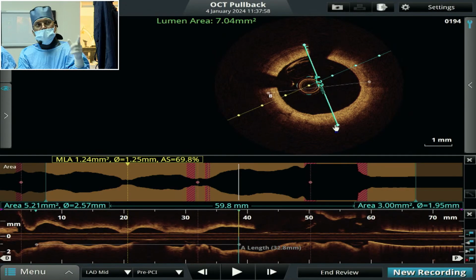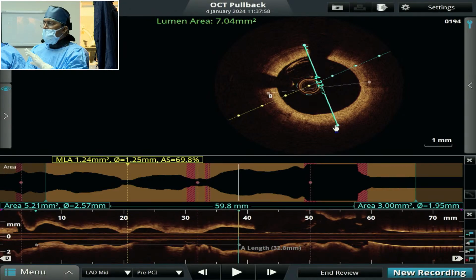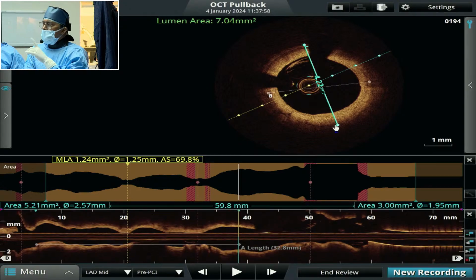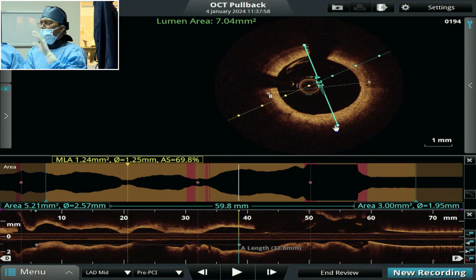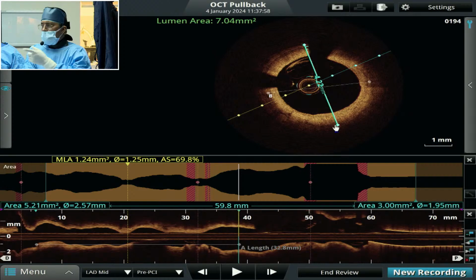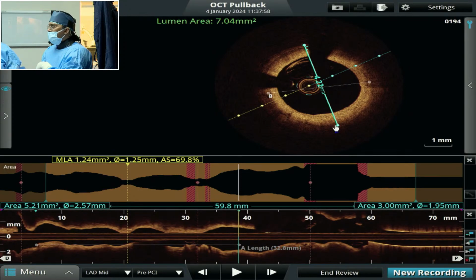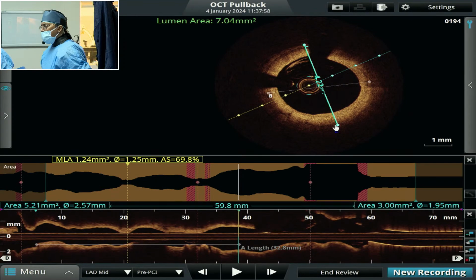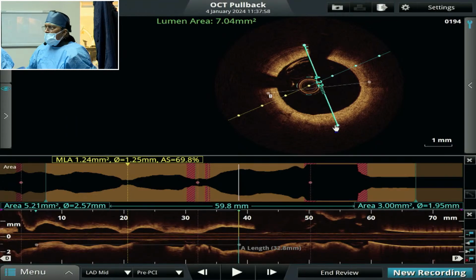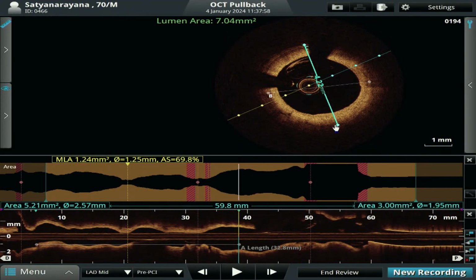So, this is a case with thick fibrotic plaque with some areas of calcium which is not very significant. We will take a cutting balloon before implanting the stent. Take the cutting balloon 3.5, Wolverine, you can take Wolverine.